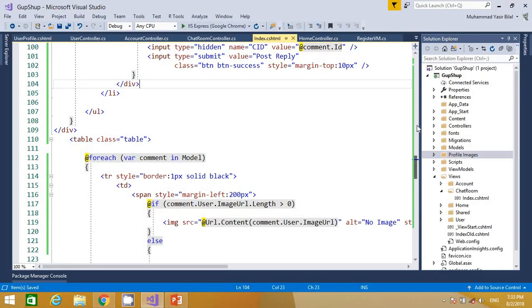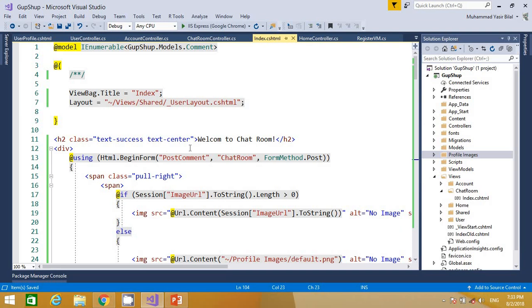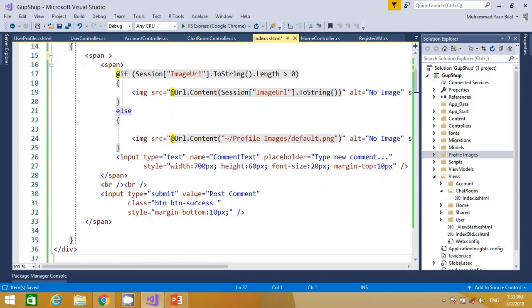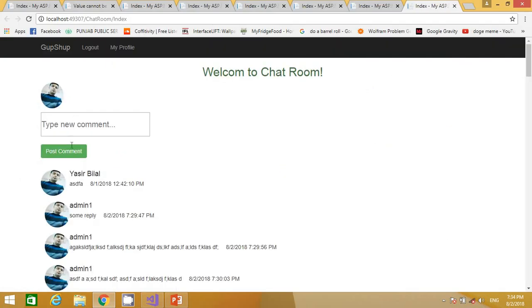But why is that showing up to the right? Because we had the pull right property over here. So I remove this class from here, and likewise our button is pull right. Let me change that back to left. Where is the class for that? Input type, placeholder, width. Okay, now if I run the project, it is now on the rightmost side.